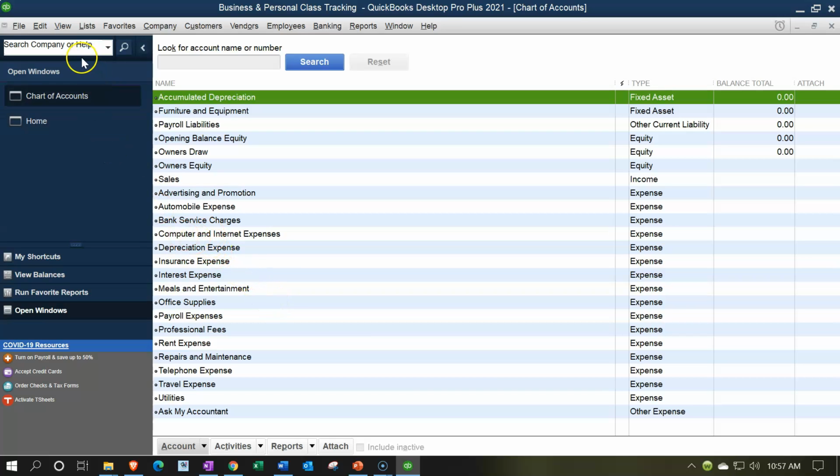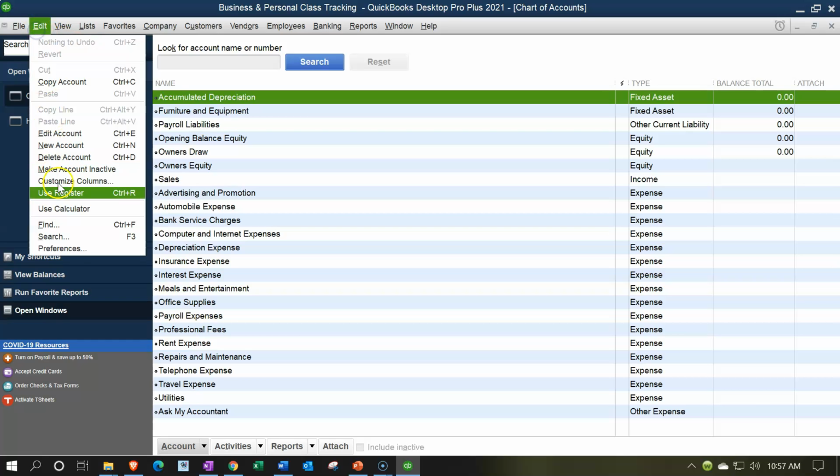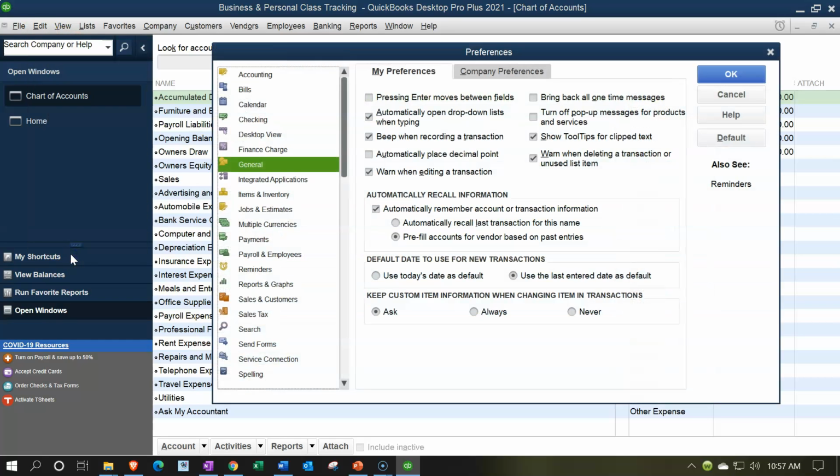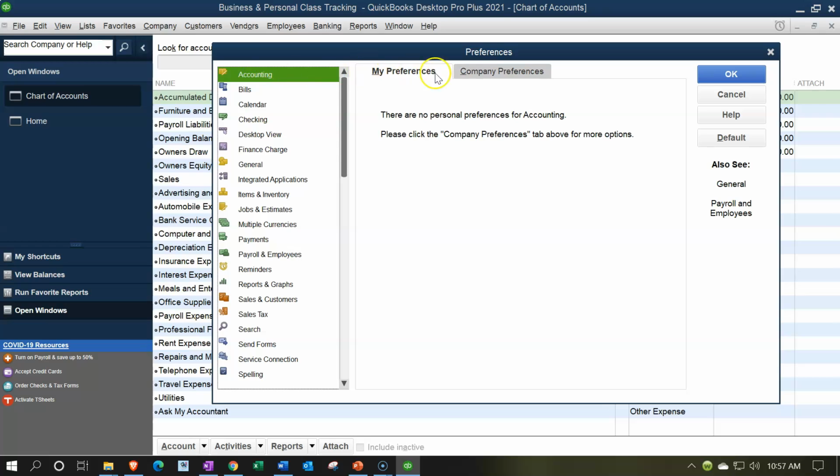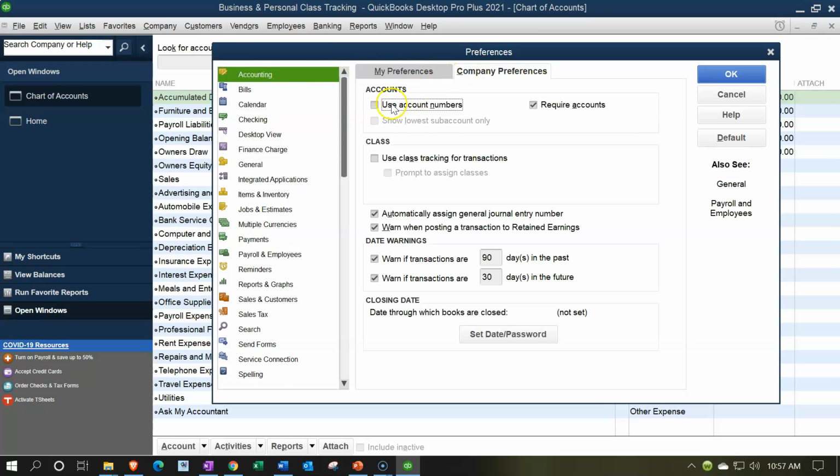This is going to be the major tool we will have. We're going to go to the Edit dropdown, Preferences. We're going to go to Accounting up top, then Company Preferences, and then you want to be using class tracking. I want to have the prompt on to tell me if I didn't assign a class, and this means that basically every transaction we put in place, we're going to assign to some kind of class. So I'm going to say OK.